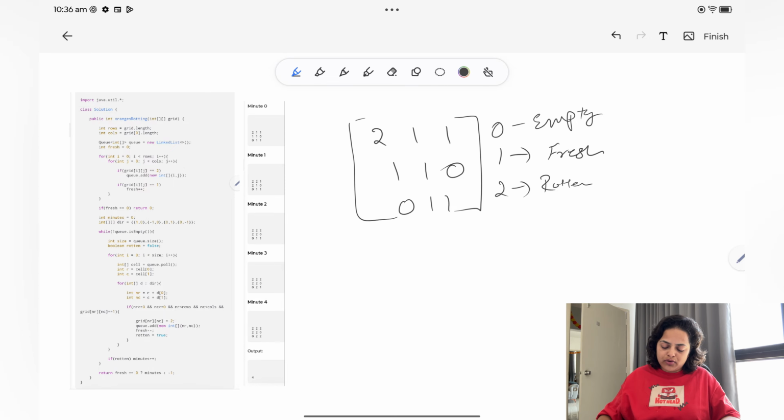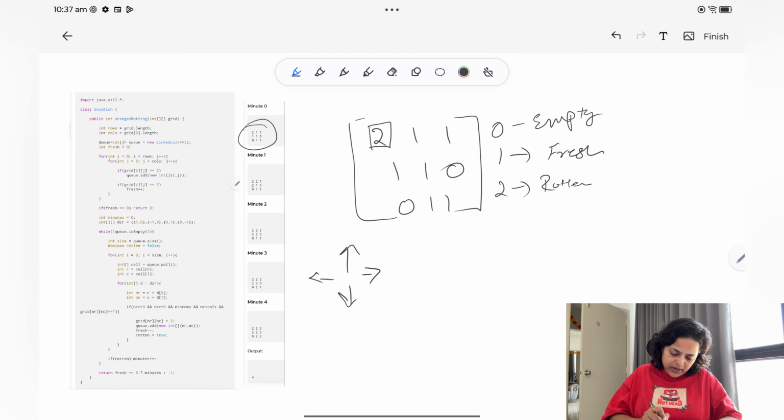You need to find, you can traverse top, bottom, left, right, and then you need to tell me the time in which all fruits will get rotten. For example, if you start from here, this is the rotten orange, so it is at time 0. So for time 0 you have exactly this one.